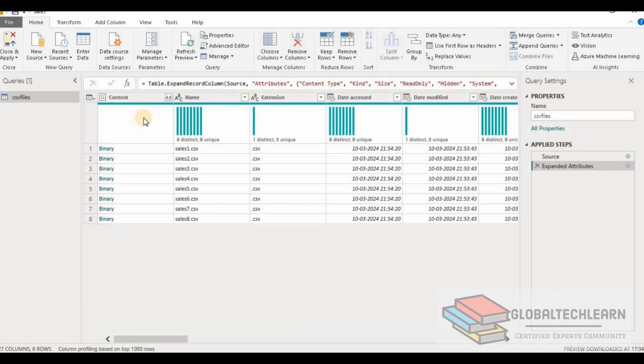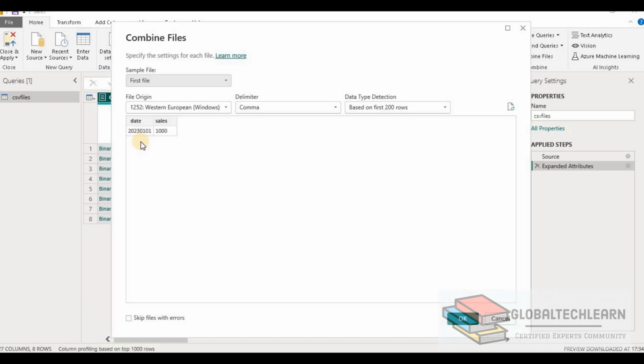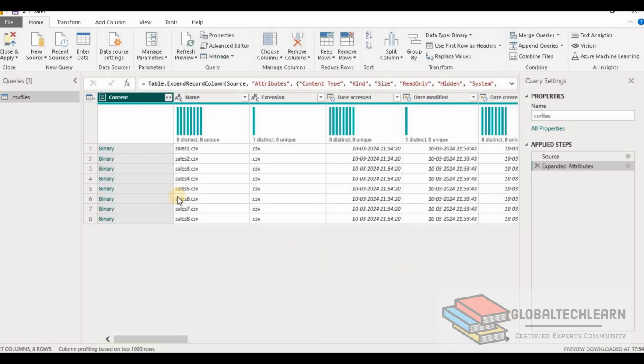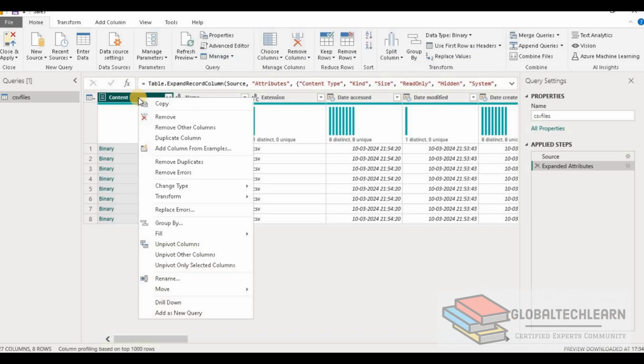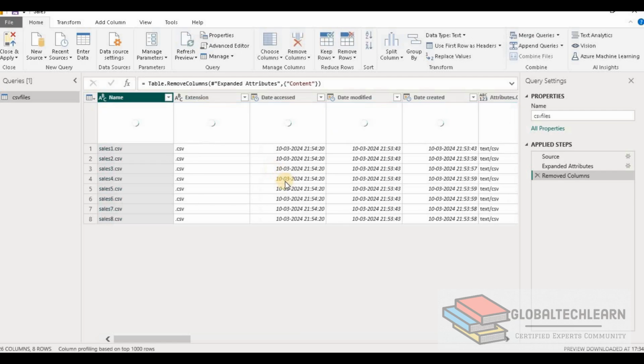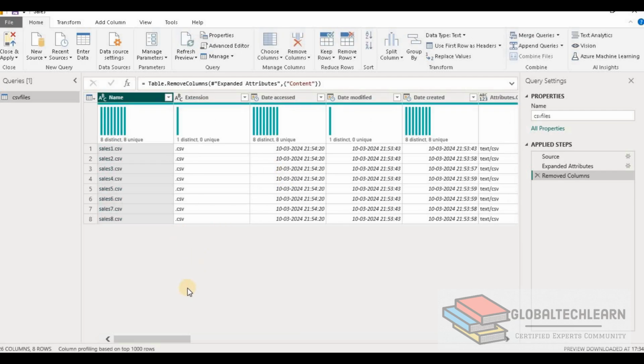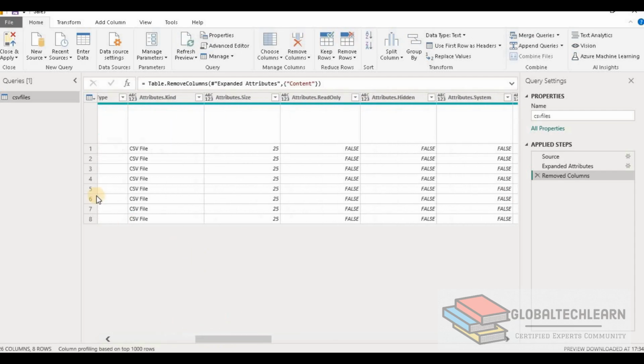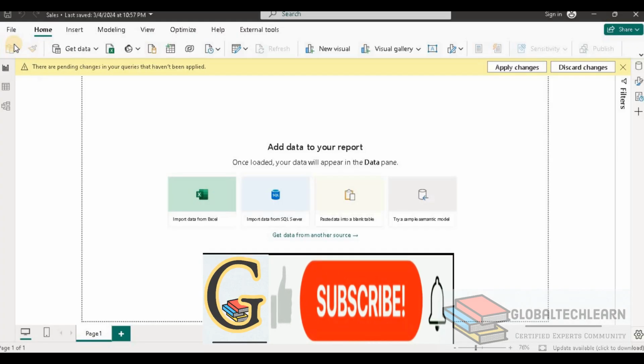Now let's focus on the Content field. As we know, it contains the data of the CSV files. So let's look at the data. Let me click on the Combine Files button. And here we can see we are getting date and sales data fields from the CSV files. As we don't want to combine these files and we don't want this data at all as per the requirement, let me cancel this and delete this column, as we don't want the underlying data of the CSV files. And that's it. We have all the CSV files along with their metadata. So let me close and apply the query editor.